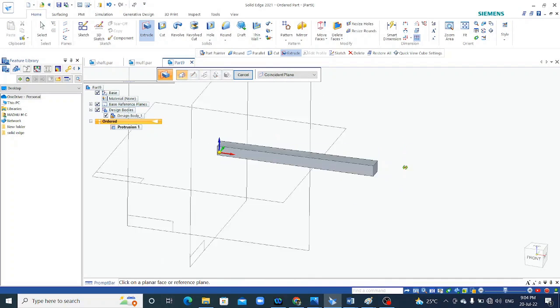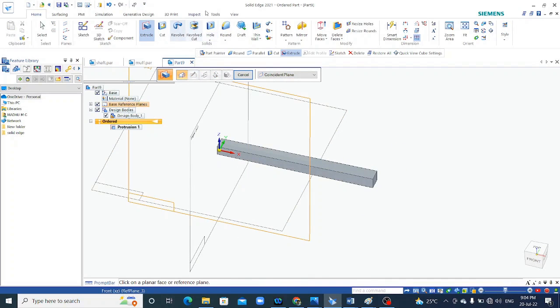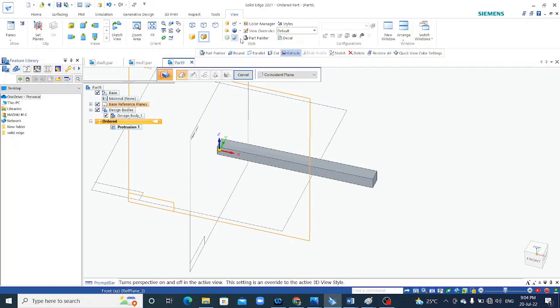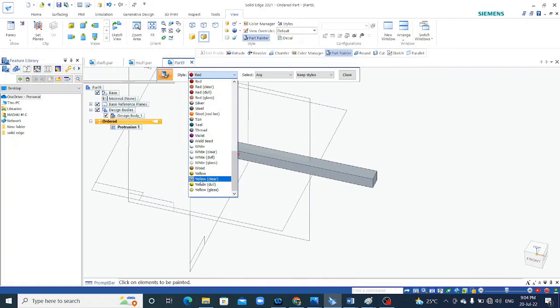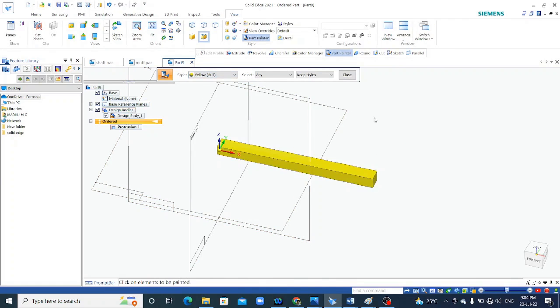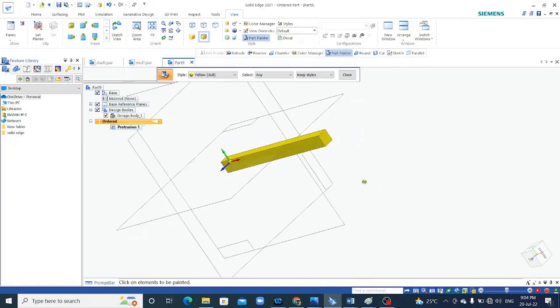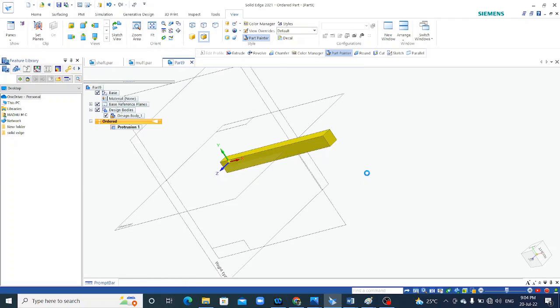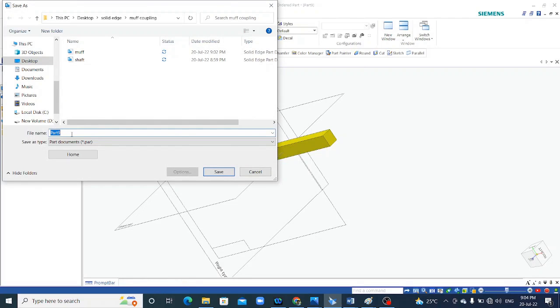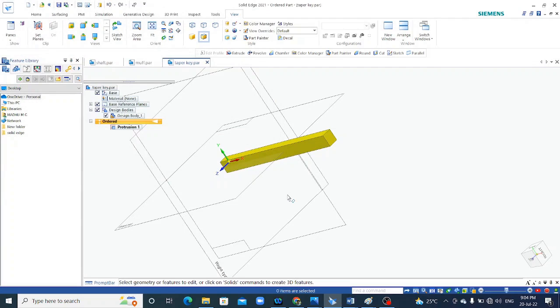So this is our key part. For this also I will give a color. I'll give yellow color for this. So need to save this also. The name I will give is taper key. So all three parts are created.